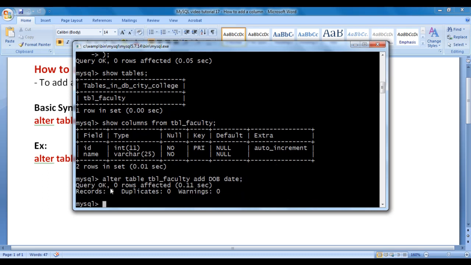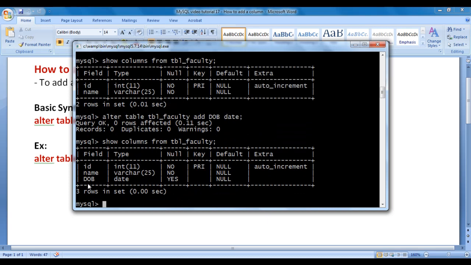I hit enter. You can see that the query is executed. That means the date of birth column should be added to TBL_faculty. Let's check out whether this column is added or not. I say here SHOW COLUMNS FROM TBL_faculty; I hit enter. You can see that the date of birth column is added to the TBL_faculty table.